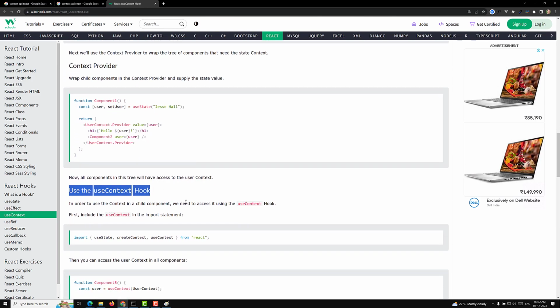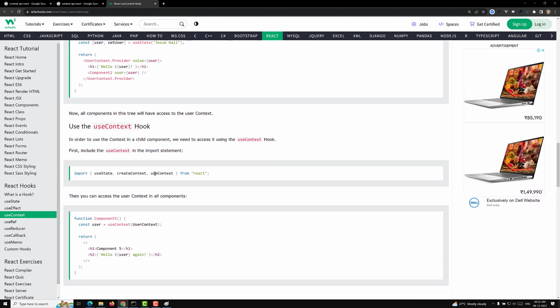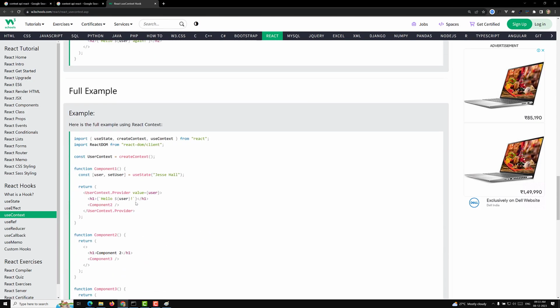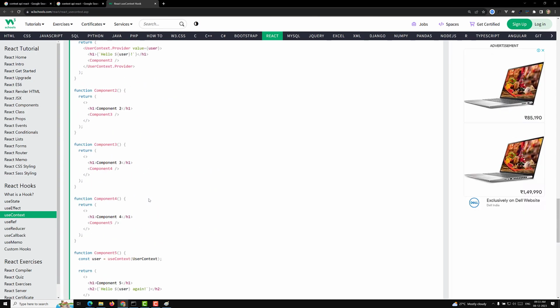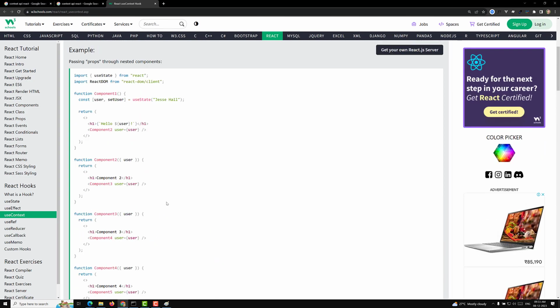And to utilize the data that is available in the context, we use the useContext hook, which is also imported from React. So createContext and useContext are the keywords we will use most often. In the next video, I will implement a simple counter example so that you can understand the context API very easily. So this is the brief introduction to the context API.